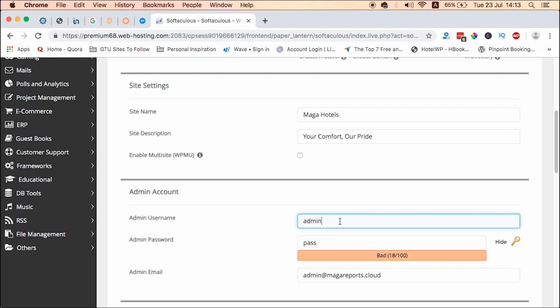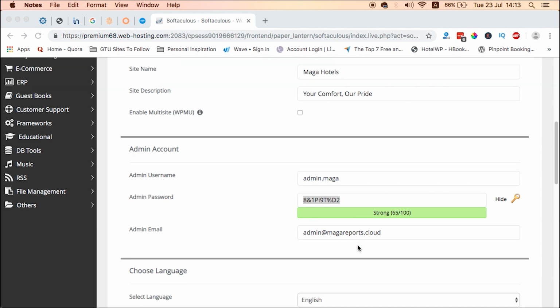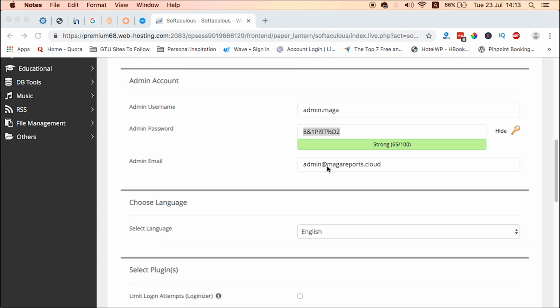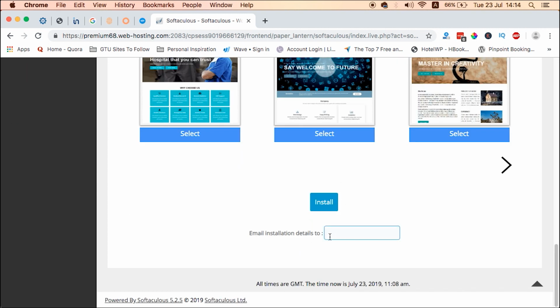These are the details that you'll be using to log into your WordPress dashboard. And then I can generate the password. You can save this somewhere else. Once you have that saved, you'll have to set up an email in case you are unable to log into your WordPress. And then here, the Softaculous installer asks you for an email where they'll send the installation details.